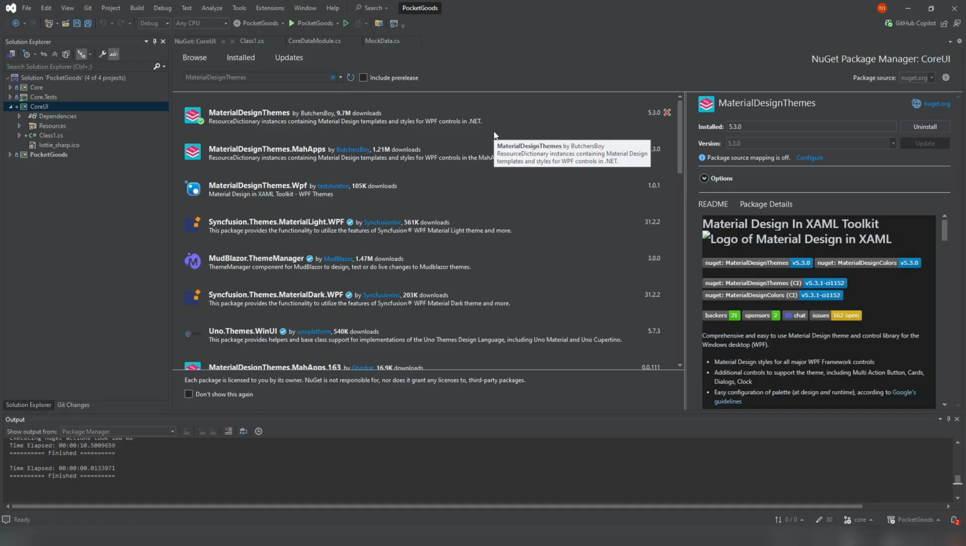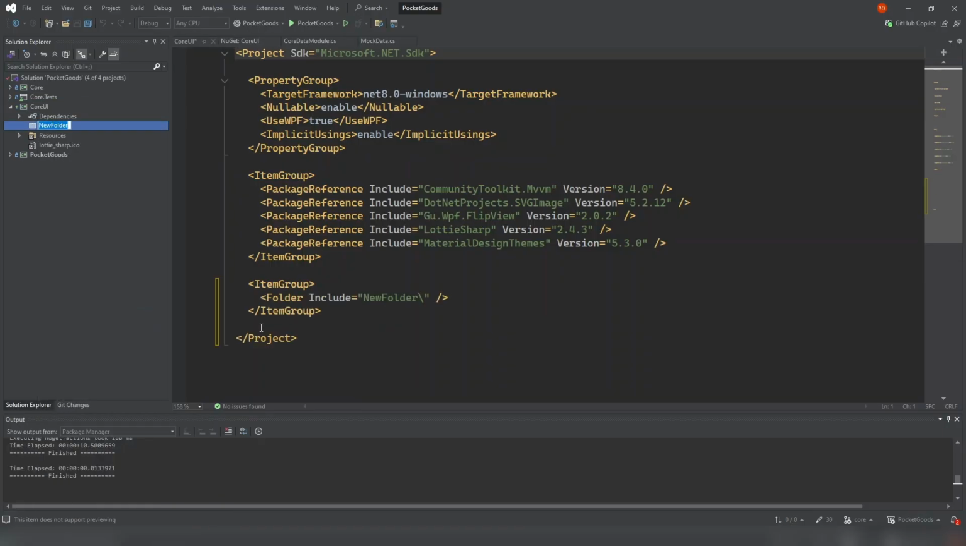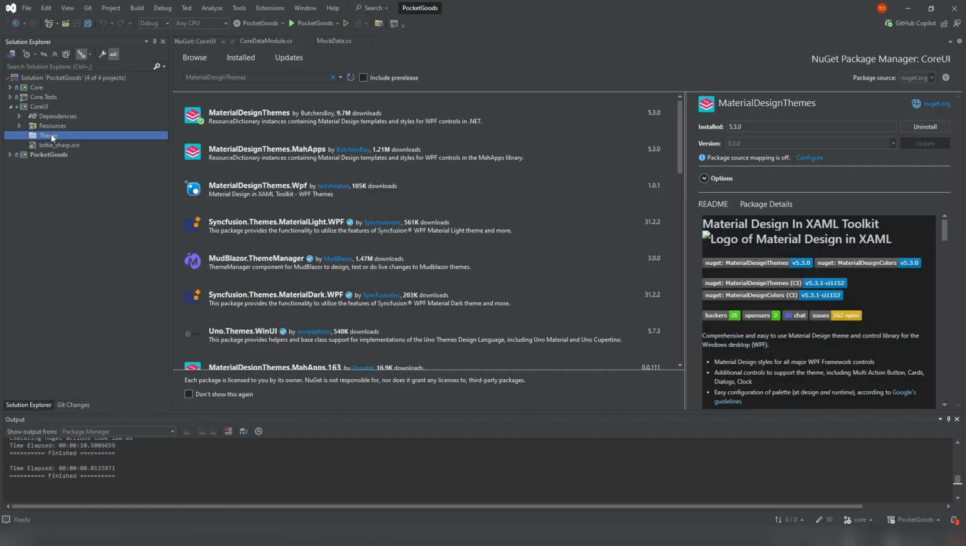The first thing that we have to customize is the theme of our application. Everything is going to be served from Core UI. I'm going to add a new folder. I'm going to call it theme. Inside the theme folder, I'm going to create a XAML file that's going to represent the pocket goods theme.